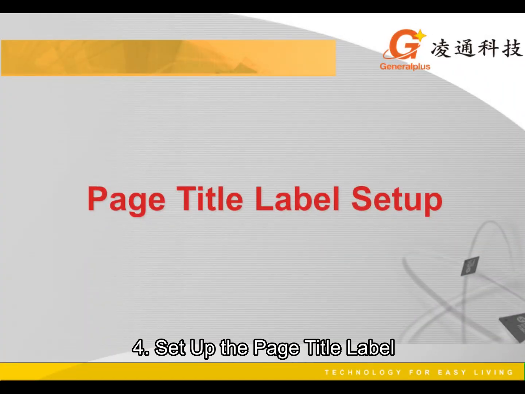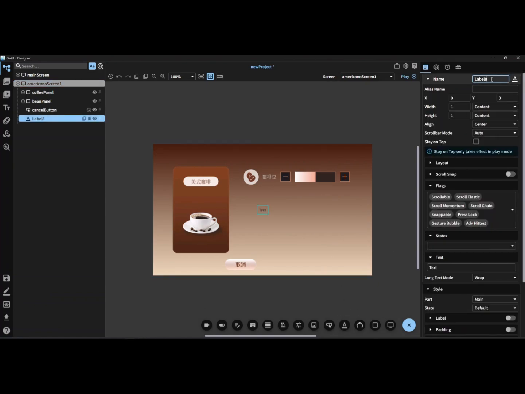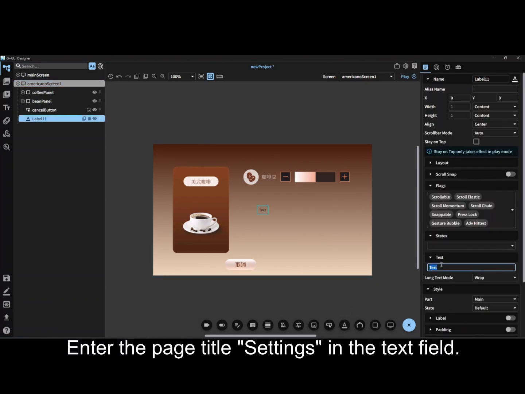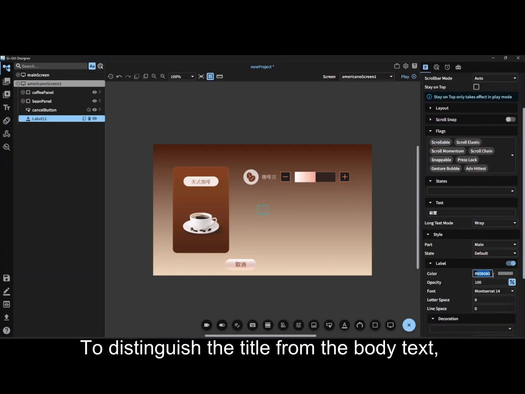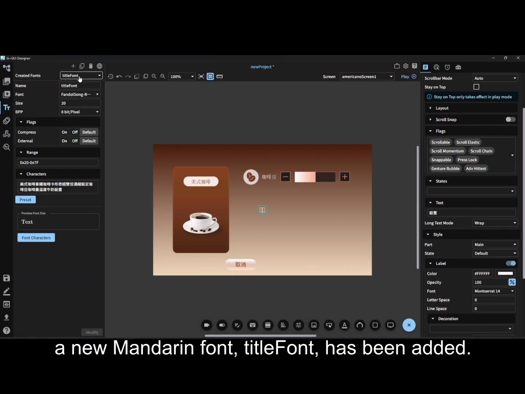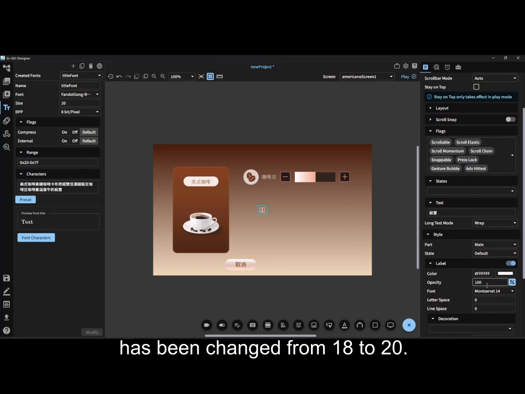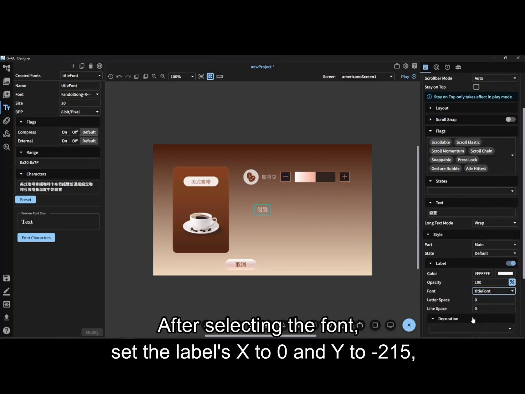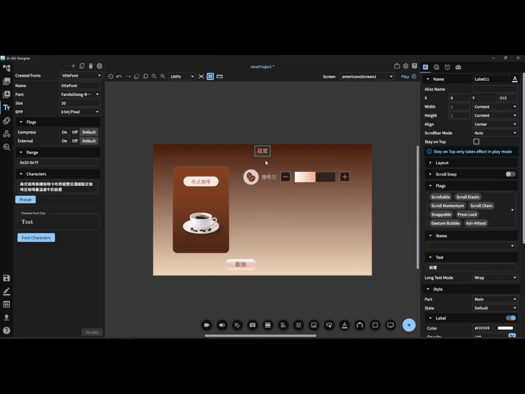4. Set up the page title label. Add a new label and name it Label 11. Enter the page title settings in the text field. Set the text color to white. To distinguish the title from the body text, a new Mandarin font, title font, has been added. The only difference between this new font and coffee font is the size has been changed from 18 to 20. After selecting the font, set the label's X to 0 and Y to -215, and this completes the screen.